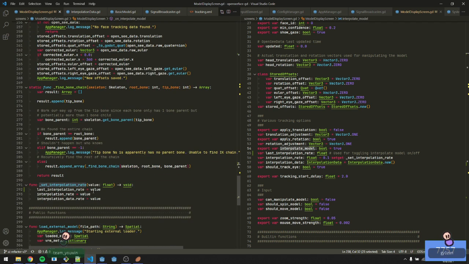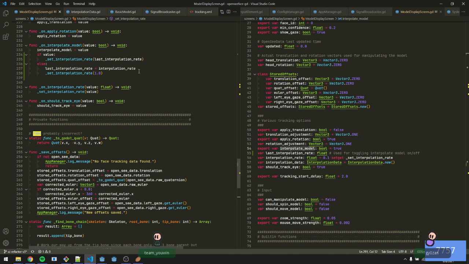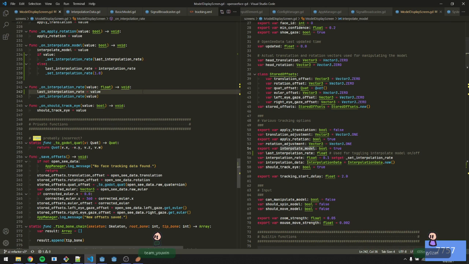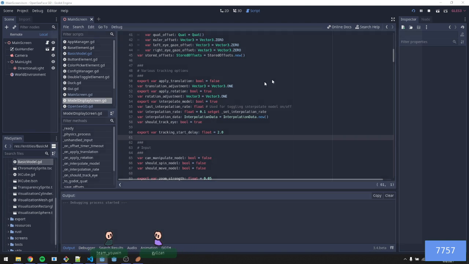Oh no, we can't do this. Hold on. Take this out of that. Otherwise, we're just unsetting it, which doesn't make a lot of sense. So these two need to be separate. We cannot set the last interpolation rate inside of set interpolation rates, this function. Otherwise, we never get a real last interpolation rate. So I think that should work.